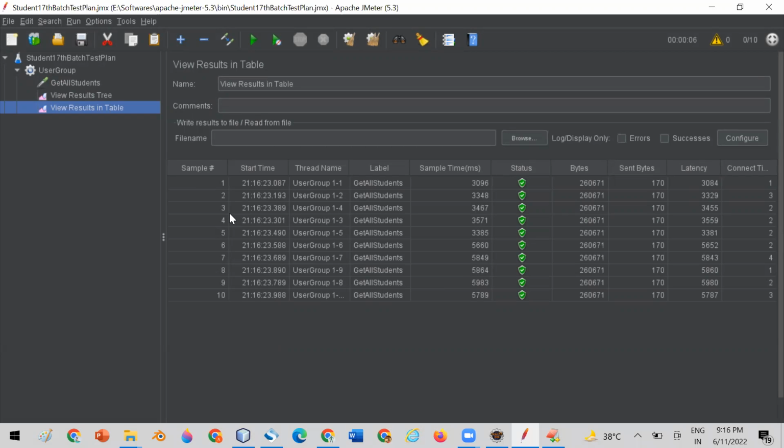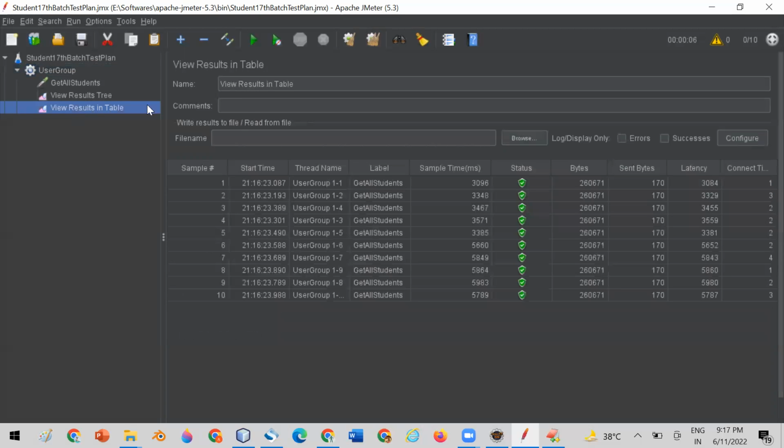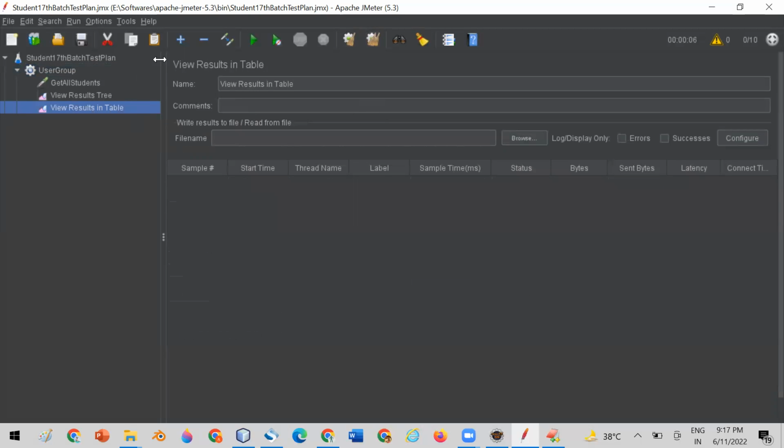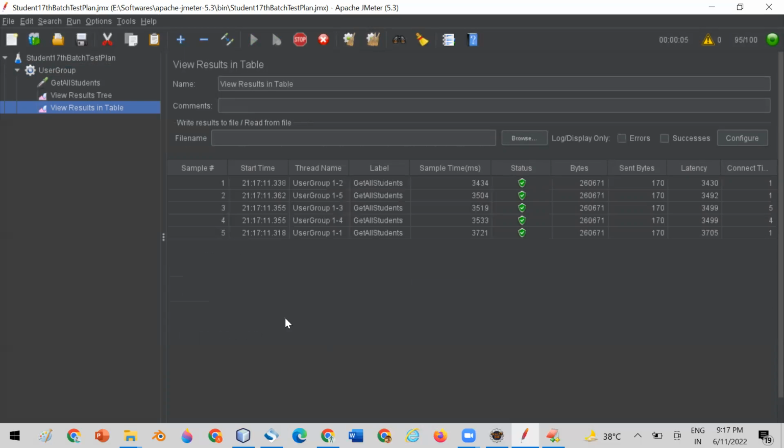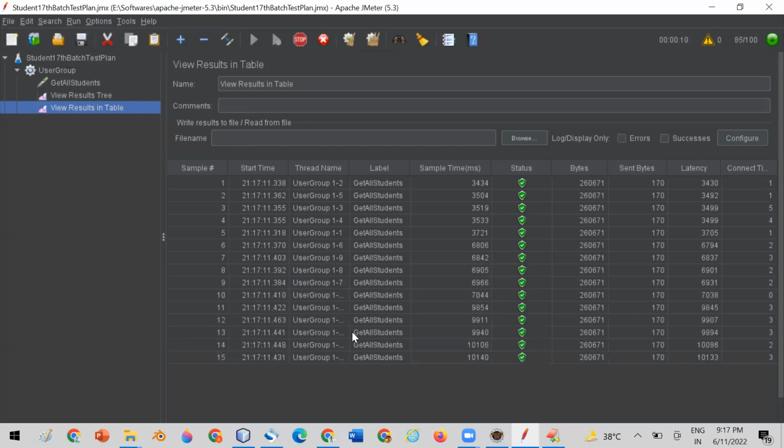So in this way, you have seen that this tool is helping you in creating the virtual number of users. These hits are simulating the number of users. So now go to users, and if you want to increase the number of users to 100, you can increase it. Let's make it 100. Now clear the logs again and run it. This time it will run 100 times. It is taking time.